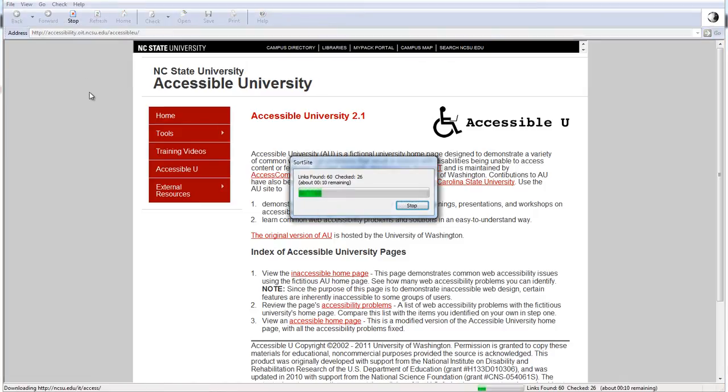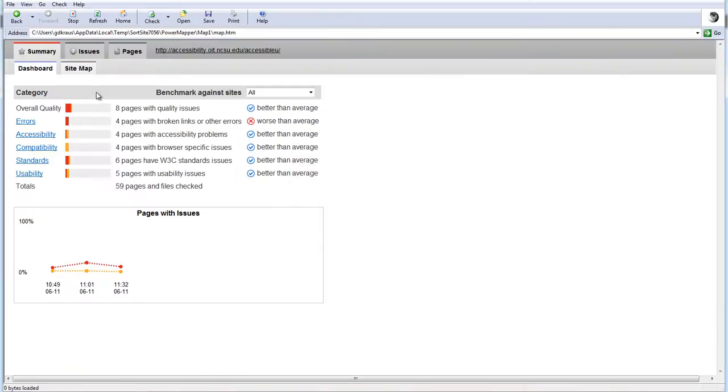And it's basically going to go out and spider this entire site, and it says it found 60 links, which means it found links to pages within this site and then links to external sites. So it's actually checking to make sure that my links are valid. And once it's done, I get this report. And each of those checkboxes of different rule sets I could have chosen are over here on the side now. And so I've got my errors, my accessibility, compatibility, standards, and usability. So let's just jump into the accessibility report and see what it says.